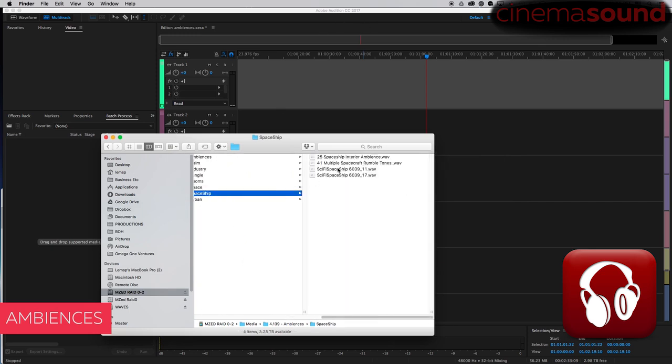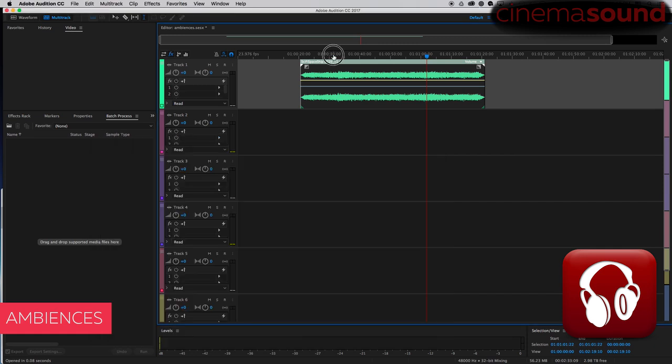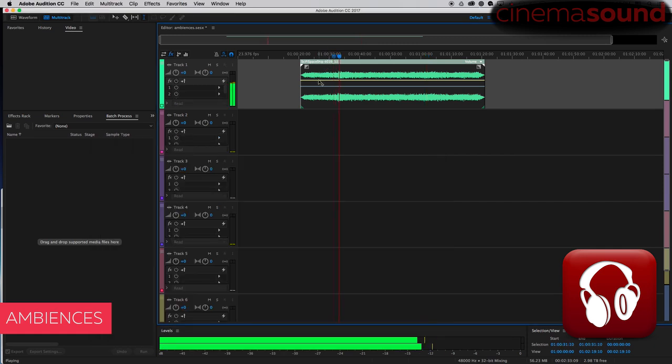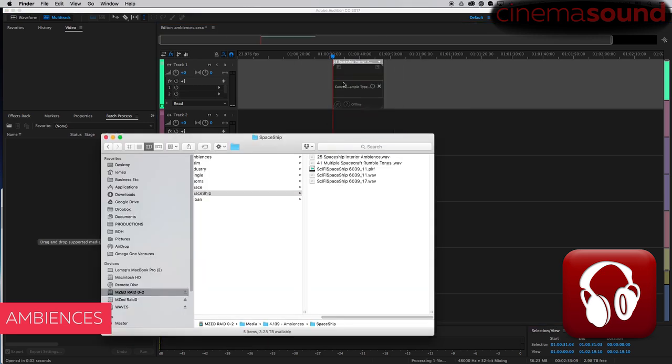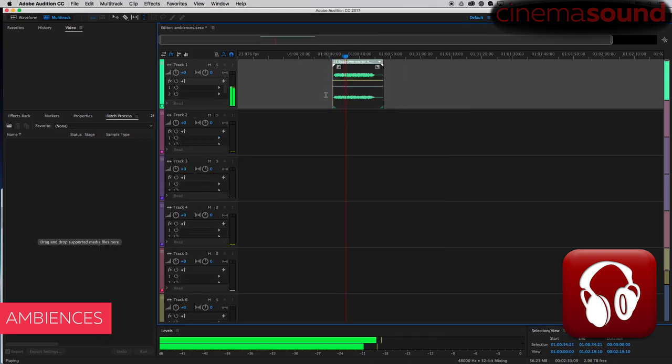Spaceship interior. Look at this cool thing. Right? Constant, not in the way of anything at all. Spaceship interior ambience. Now that's going to get in the way of the dialogue, and it's a little short. We generally want our ambiences to be 30 seconds or more. This is just shy of it.